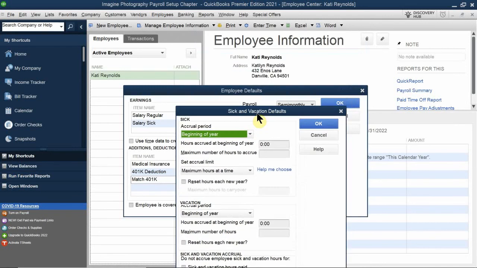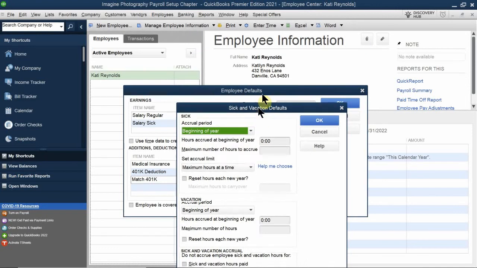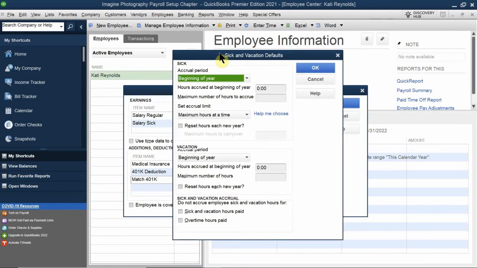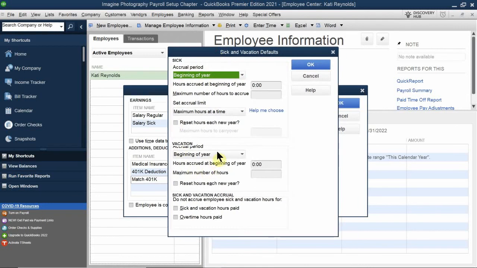So again, how many hours can they have at the beginning of the year? What is the number of hours that they can claim? So in this case, I'm going to skip the sick, but I am going to go ahead and fill in the vacation. So the beginning of the year is when I am going to set them up. Okay, how many hours can be accrued at the beginning of the year? They haven't accrued any. Maximum number of hours they can have, what was it, 80 hours per year. Reset hours each new year.